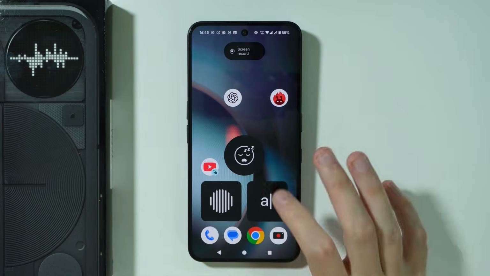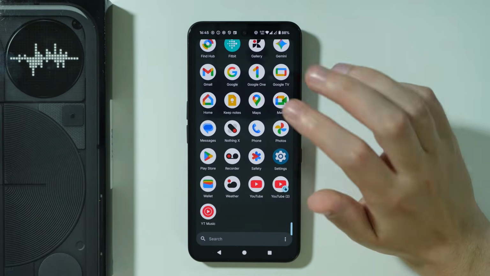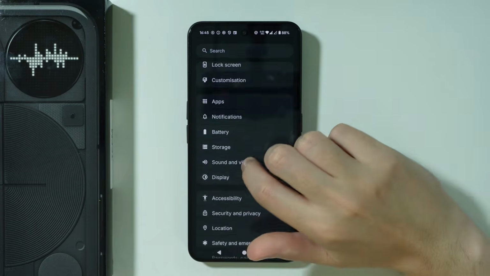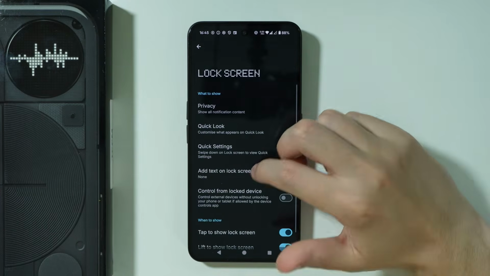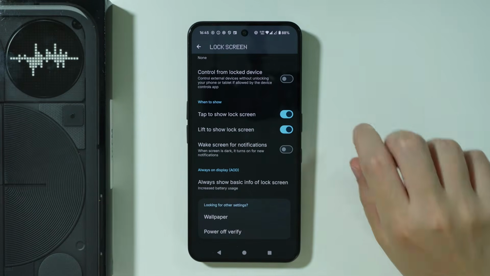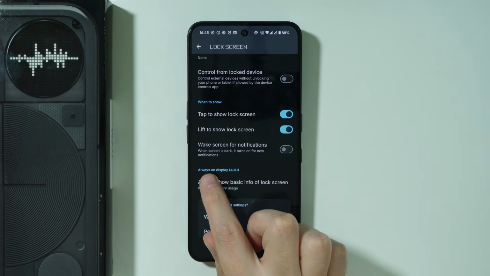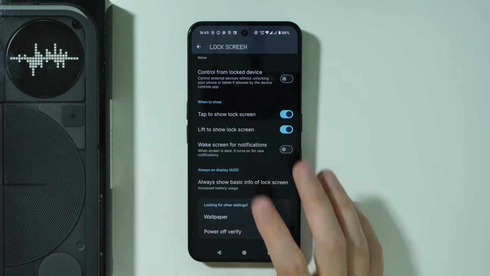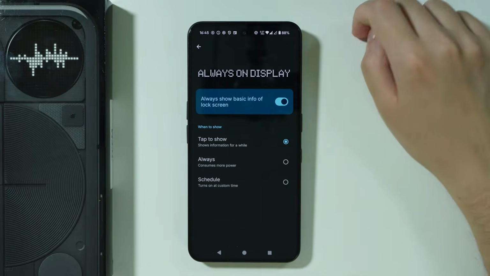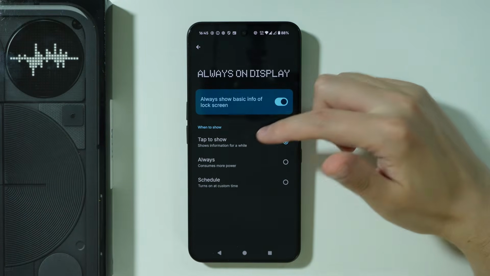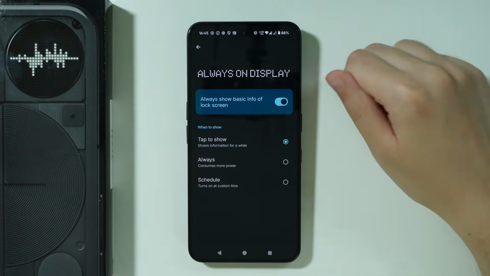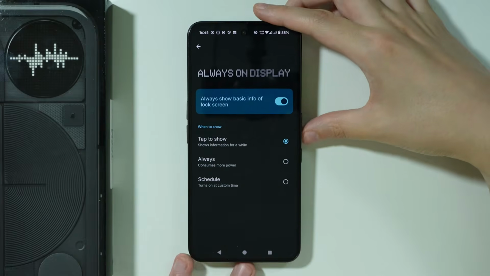Last but not least, we also have always on display, which is something that can be considered quite hidden because it is not really called always on display. At least the option itself is not called always on display. So if we open settings and go to lock screen, you should be able to find always show basic info of lock screen, and this is AOD. We can find the name always on display above over here. This is the category or section name. And if we go over here, we can toggle always on display by tapping on this switcher. You can also choose when AOD should be shown. My personal preference is tap to show. And that's pretty much it.